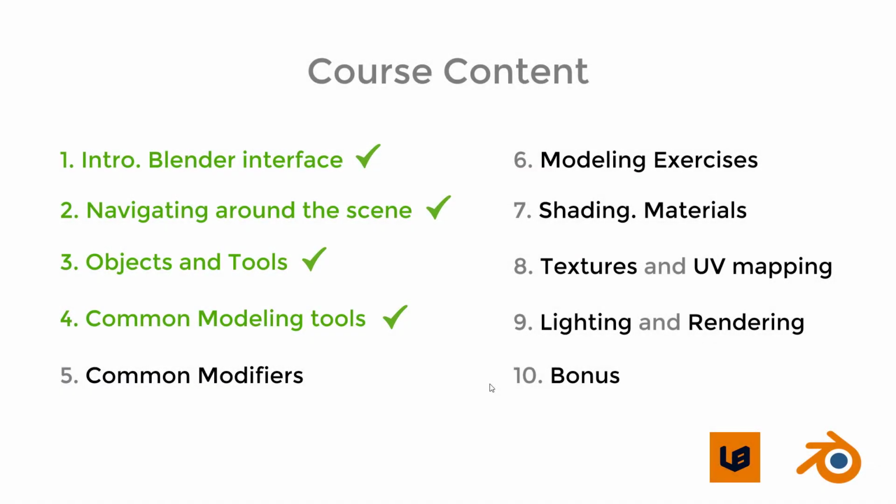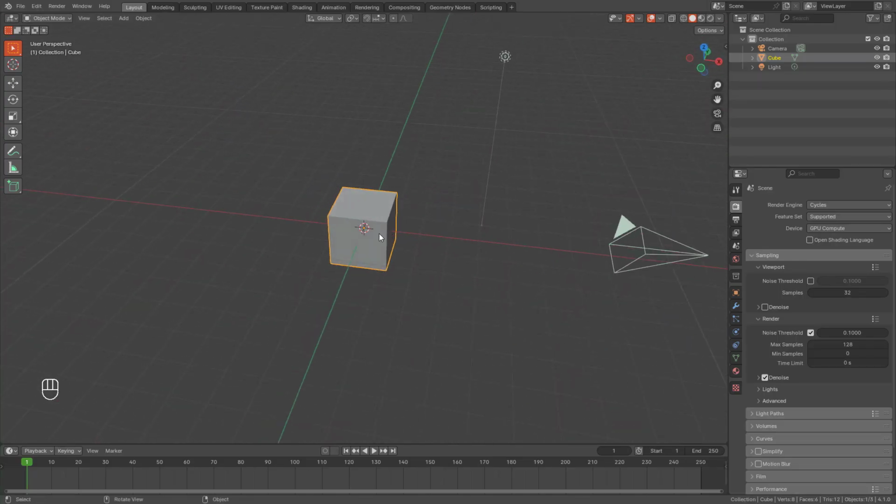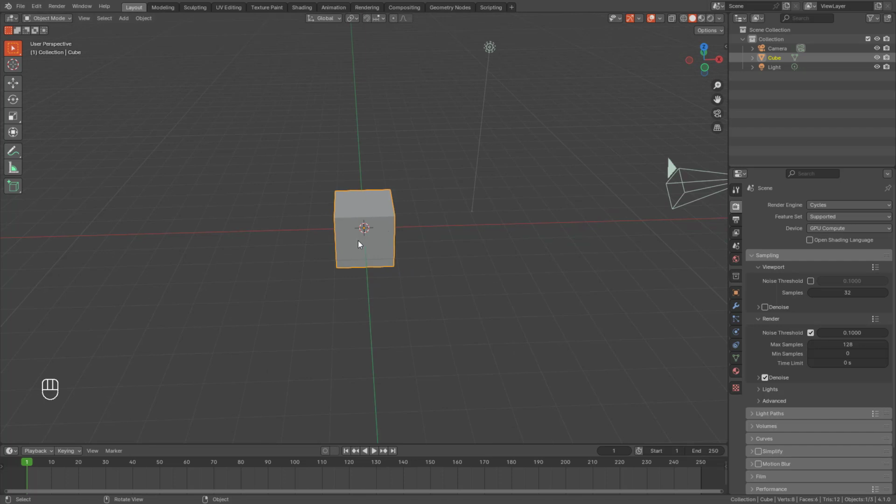And in this lesson, we are going to look at common modifiers. We will look at a few modifiers. Hopefully this lesson will be a bit quicker. Now I'm inside Blender. So first of all, what are modifiers?